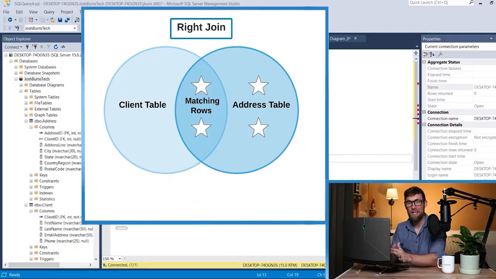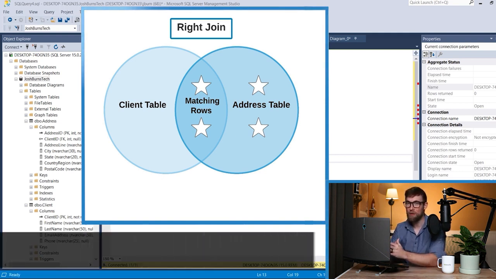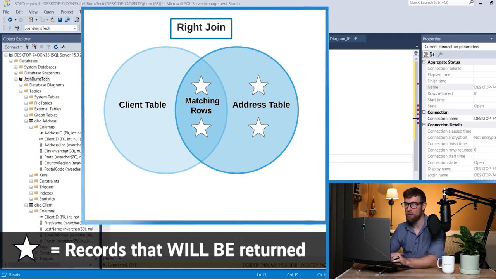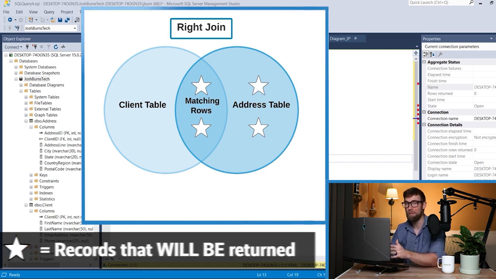The next SQL join is the right join, which returns all records from the right table with matching records from the left table. So taking a look at the right join illustration, we're going to get everything from the right table, which is the address table, and matching records from the left table, which is the client table. I know I didn't explain this earlier, but it's pretty self-explanatory. The stars represent the records that will be returned. So for the address table and matching records, that's what's returned in the right join. I just want to make that clear.